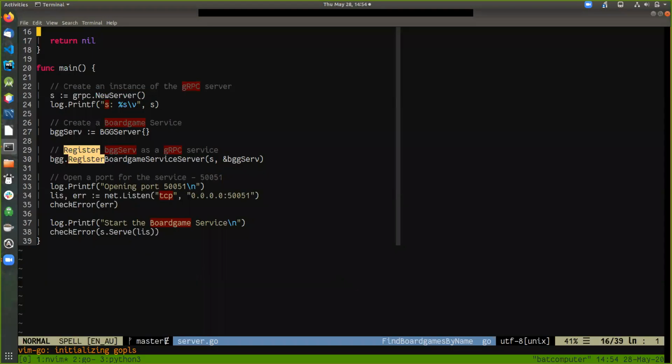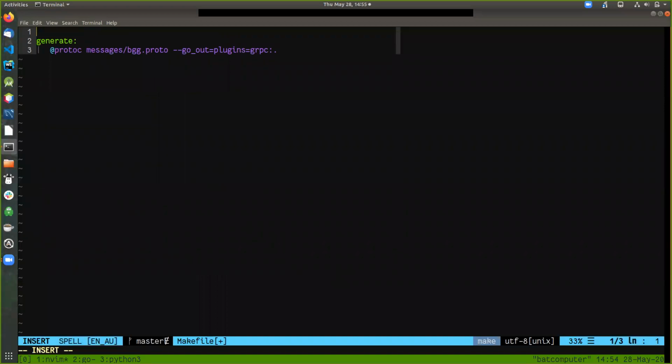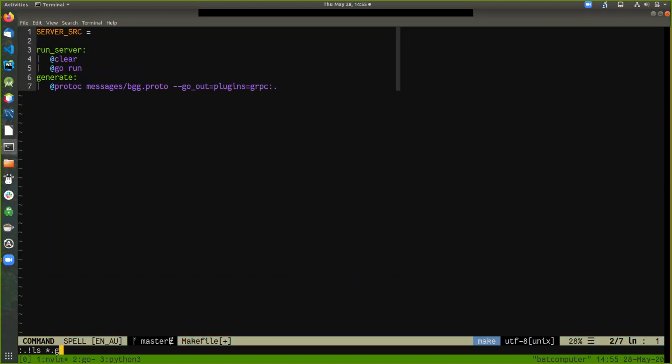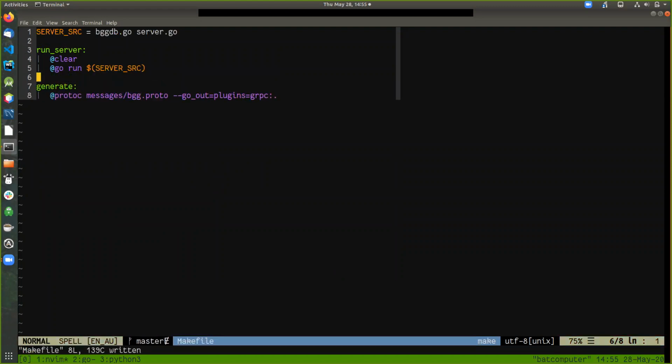Okay, so what I'm going to do is this. I will write a makefile so that you can run the service without having to remember what to type. I'll call this run server, and then let me clear the screen, and then we'll go run, and the list of the files. General practice is to go server src equals group. List the files here. So basically, you type make run server, you'll just run these files, right?